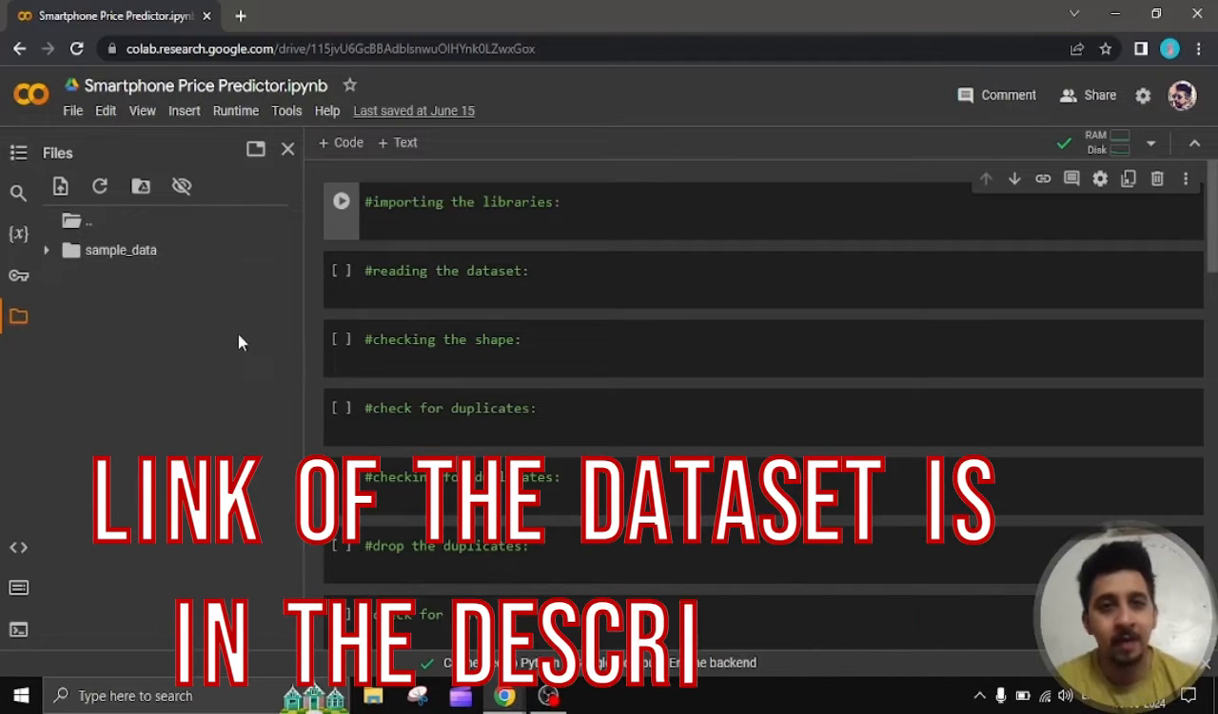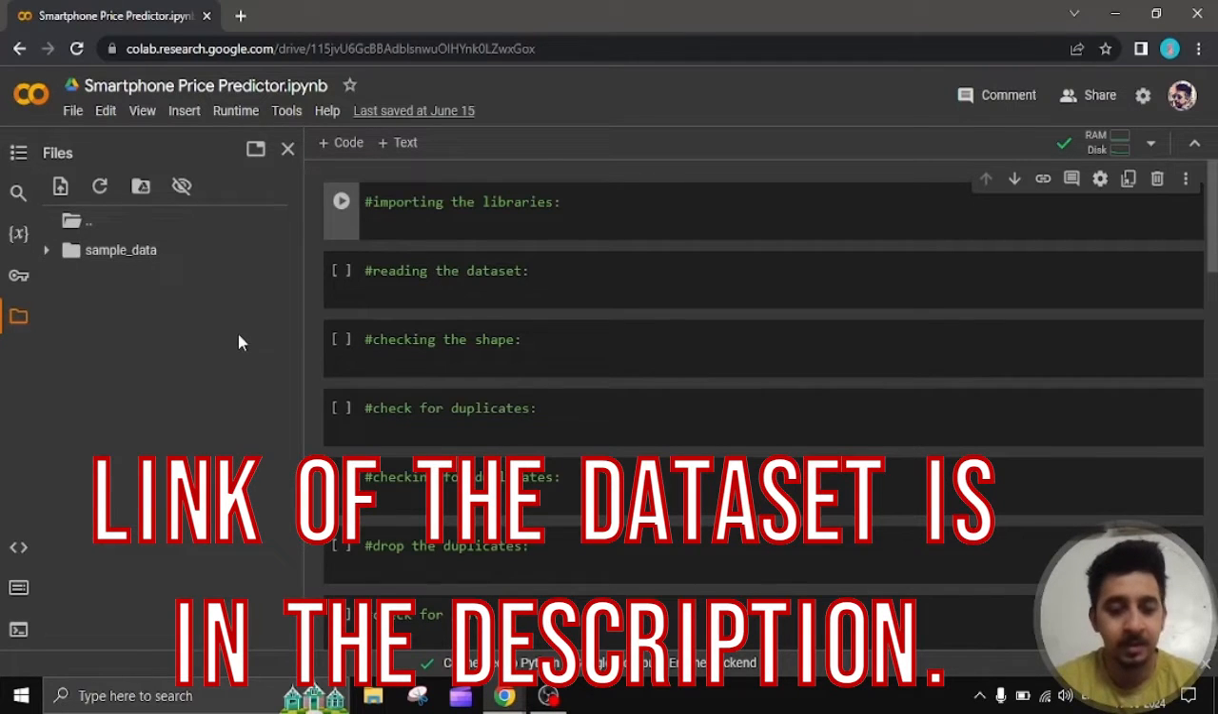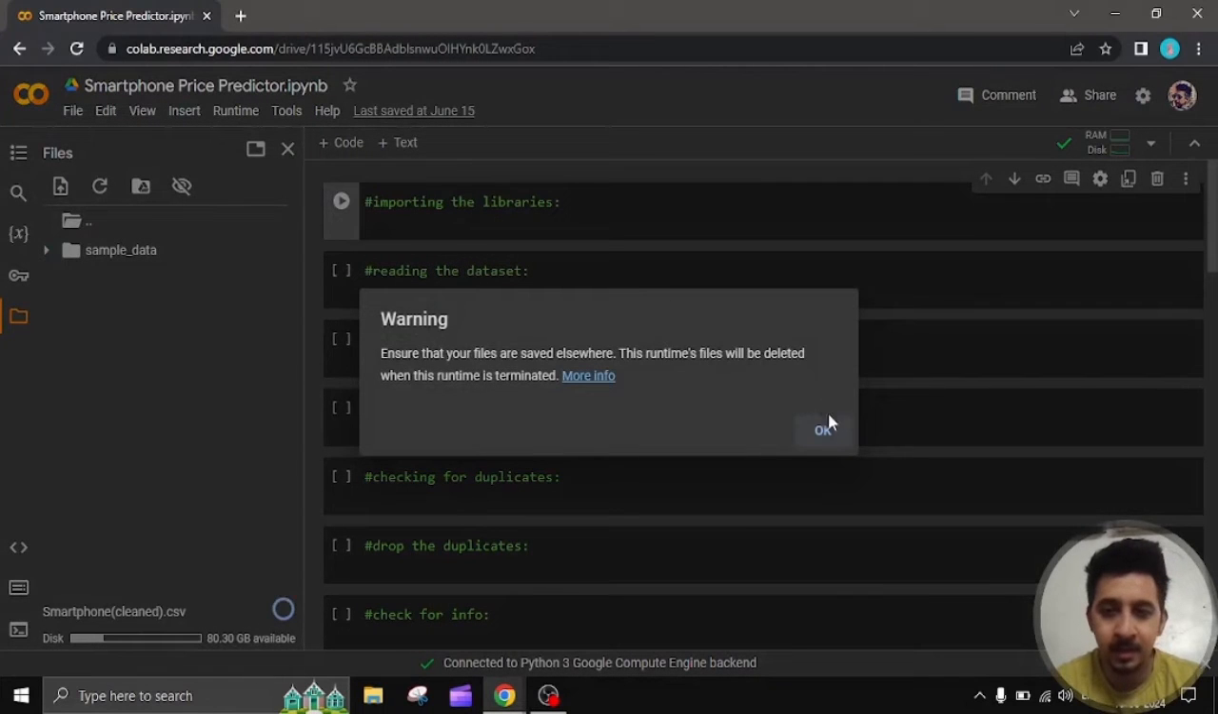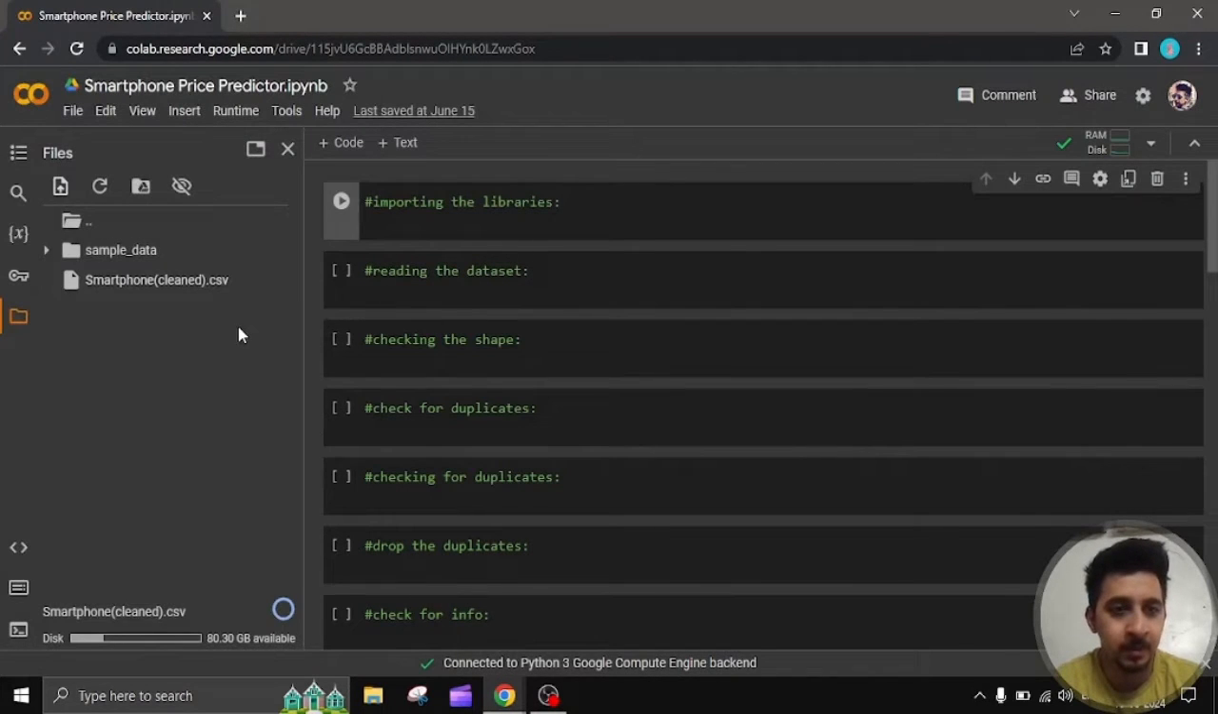So I have added the link to the dataset in the description. To upload it, just click on the folder here, click on upload, select the file and upload it, and it will get uploaded. So here you can see smartphone clean.csv.